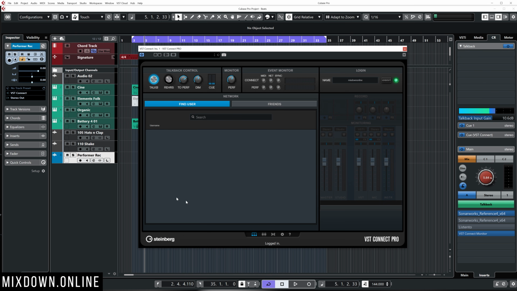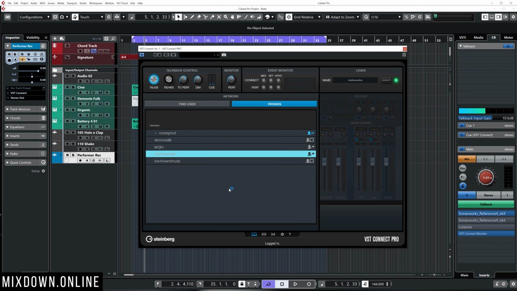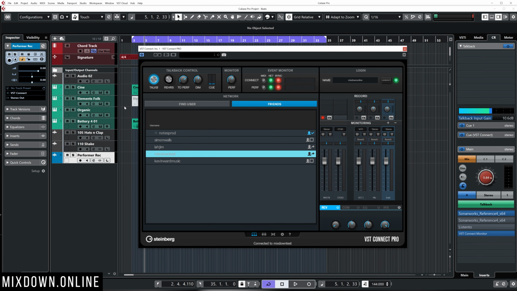Now I have here the main window in the middle. This is where you're going to be able to find your collaborator, the person you're going to work with. So find user. If that person is connected on the VST Connect, you'll be able to search by looking for his username. And then if you click on friends, you will have the list of all the collaborators you worked with. Now, I created myself a test account that I'm going to connect on that is installed on another computer. So this is what we are going to get when connecting with someone, with our collaborator, the person we're going to work with.